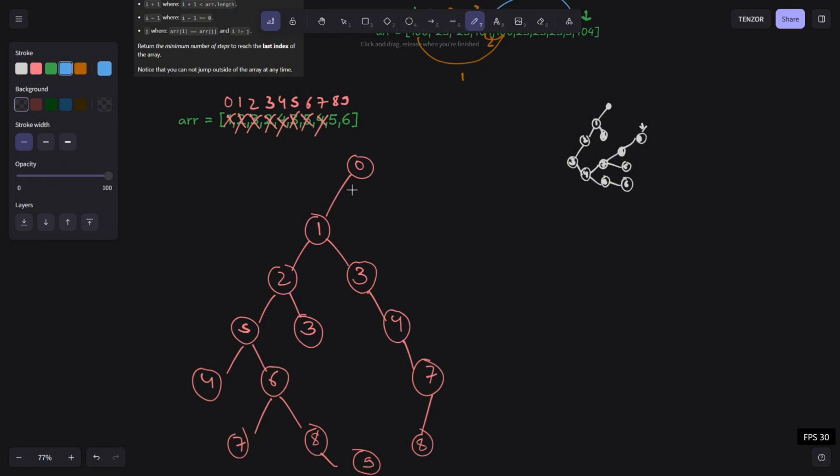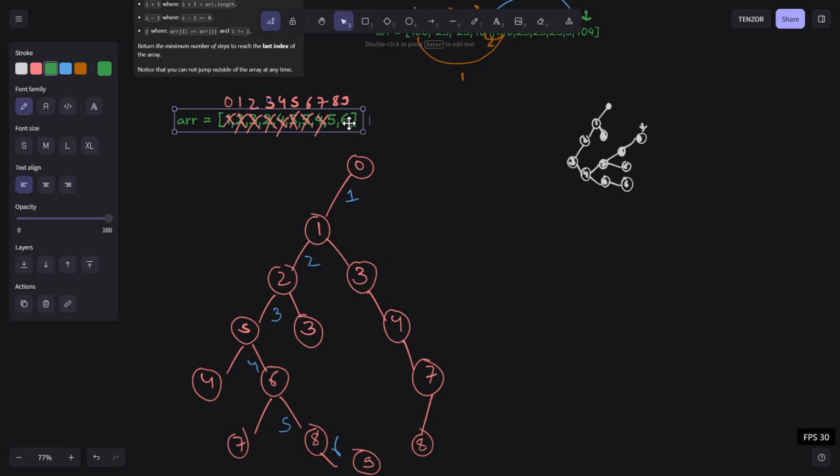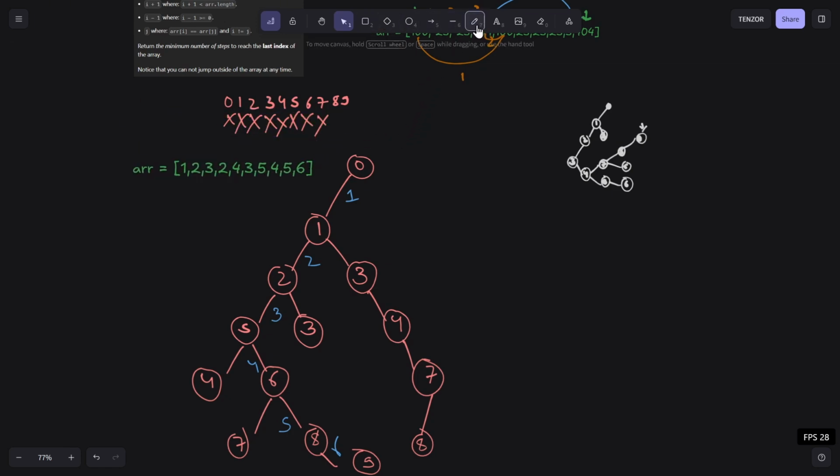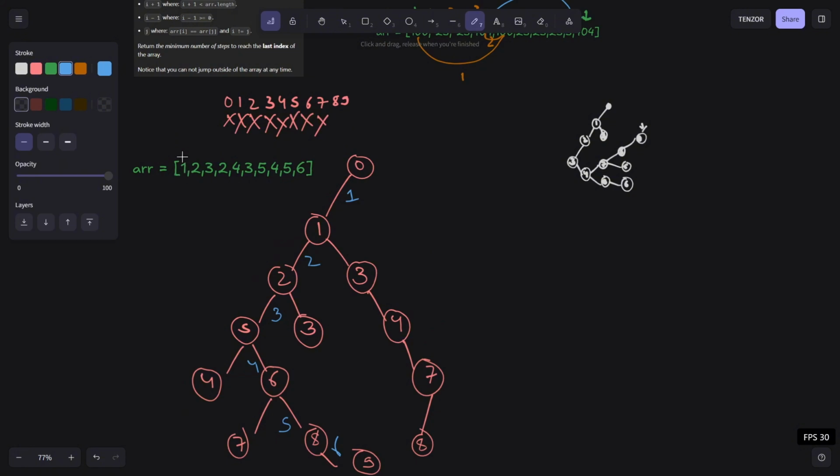If we count, we took 1, 2, 3, 4, 5, 6 steps. I mean, the path we took here is from 0 to 1, 1 to 2, 2 to 5, 5 to 6, 6 to 8, and 8 to 9. That's 1, 2, 3, 4, 5, 6. So we took 6 steps to reach the last index.